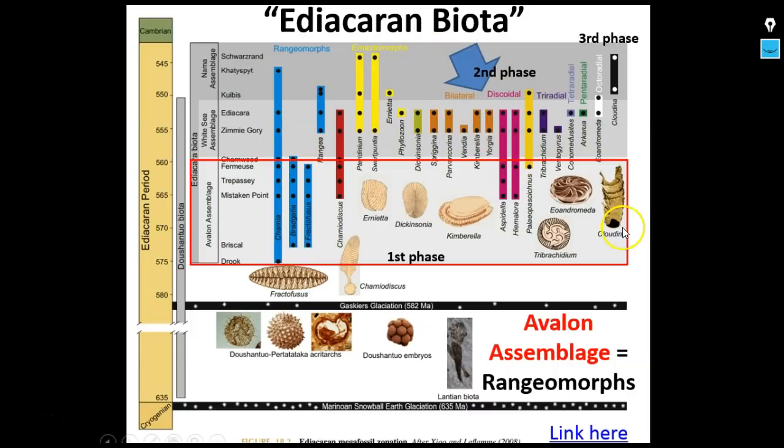Then I want to show you this guy here, Cloudinia. He shows up right here in this third interval of time, when almost all of the rest of this stuff goes extinct. So you have an extinction event here, essentially another extinction event right here. I want you to bear that in mind. And look at these guys here. You see these weird-looking guys. These guys are also weird-looking, but they are very different. In particular, I want you to look at Kimberella here. I'll show you him in a second.